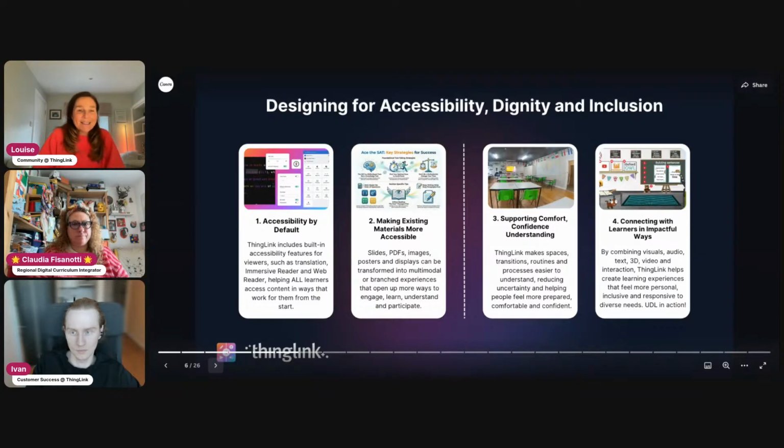And we've all seen NotebookLM's latest infographics. We've all seen those kinds of sketch notes and mind maps, but they're just not accessible. So how can you bring those to life and make them accessible? And then on the other side of the fence, we've also got how ThingLink can be used for accessibility and also create a very inclusive school community and enable dignity in our learning. And that is all about supporting comfort, confidence, understanding.